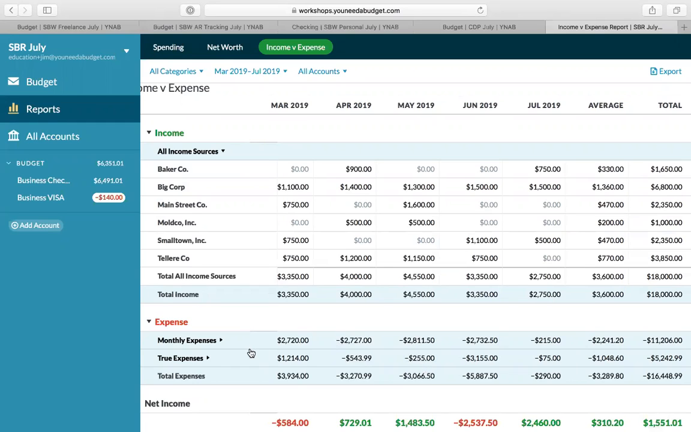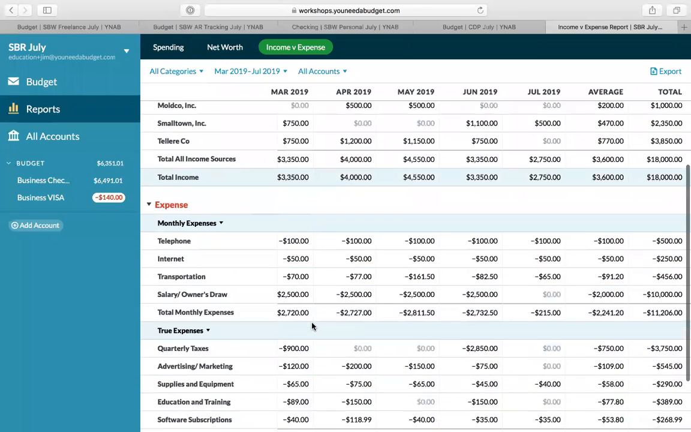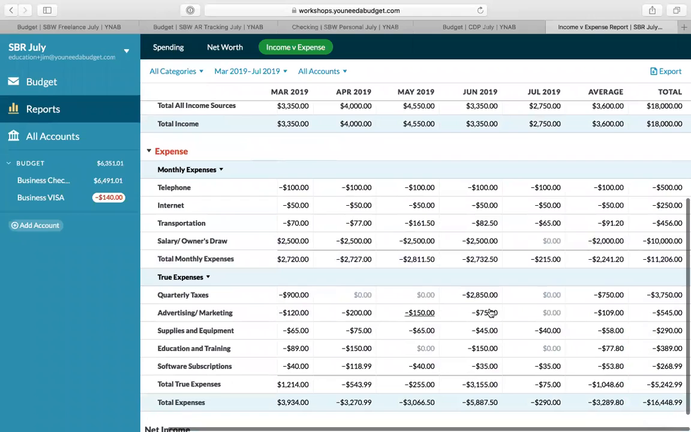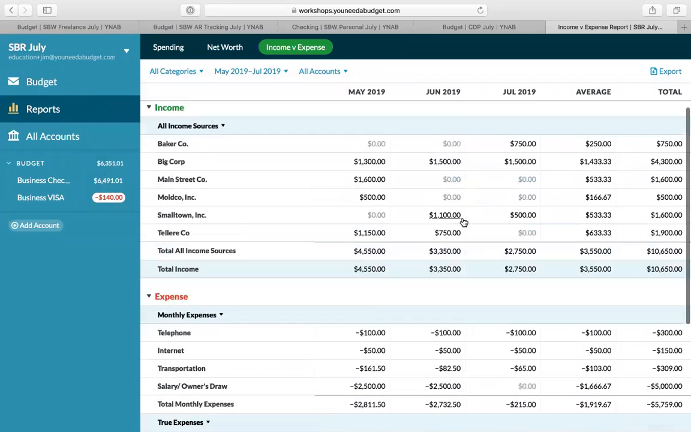Maybe you're interested in what your monthly advertising spending was. Well, let's expand those groups again so we can see that extra category detail and we can see our advertising. Now, your reports will reflect your selected date range. If you'd like to maybe just look at the last 3 months, for example, we can go up here to the date range, choose just the latest 3 months, and our report will accommodate, of course.